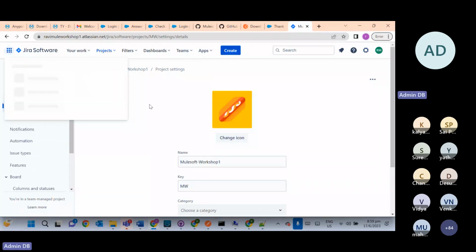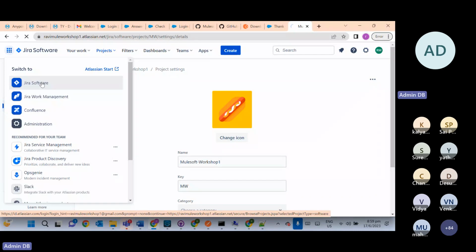Since I cannot see sprint and all, let me go to this again and create it in Scrum.